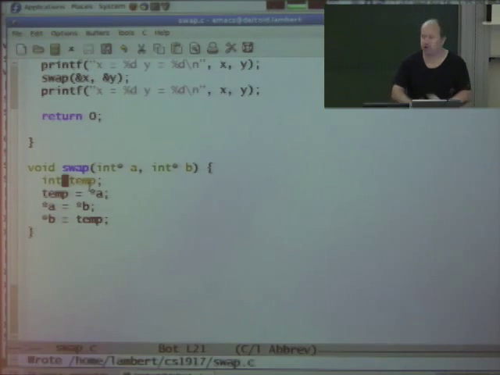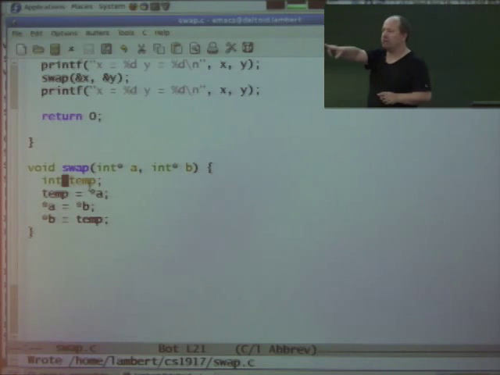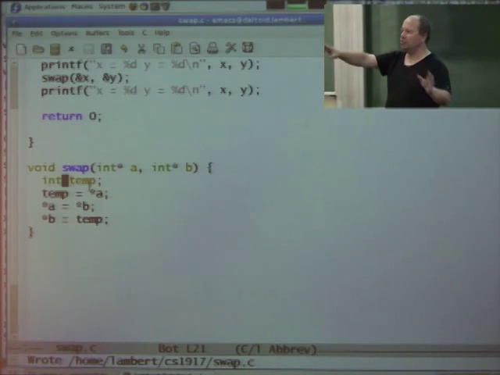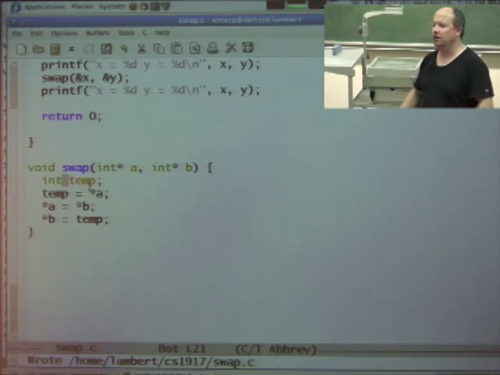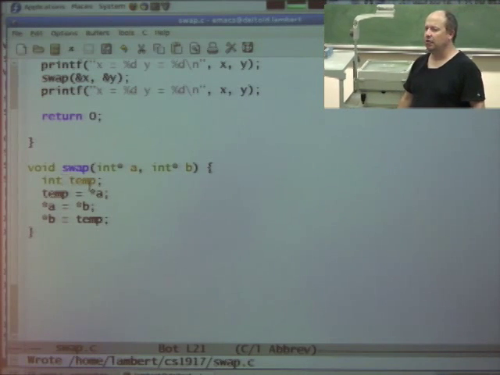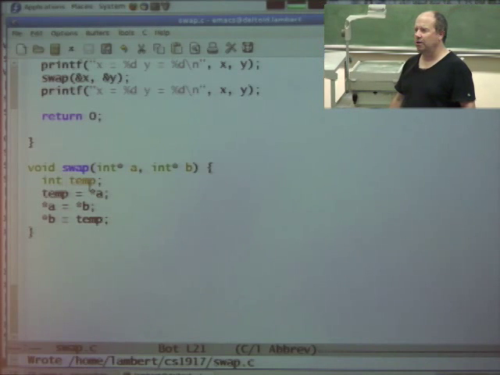All right, someone else had another question about this? Over here, was it? Yeah, I was just saying that in the third line, you've got A, star A and star B. Are you saying that you're getting the value from address B and then you're putting it into address A?